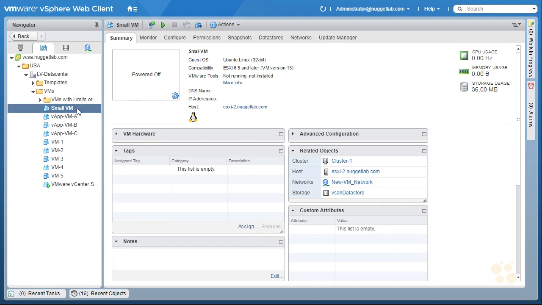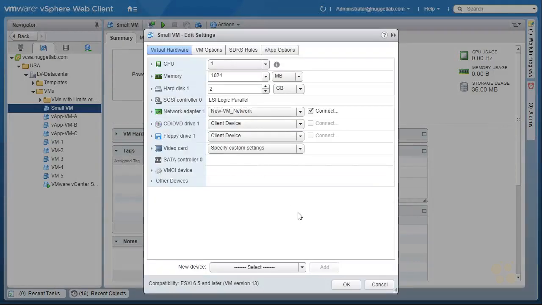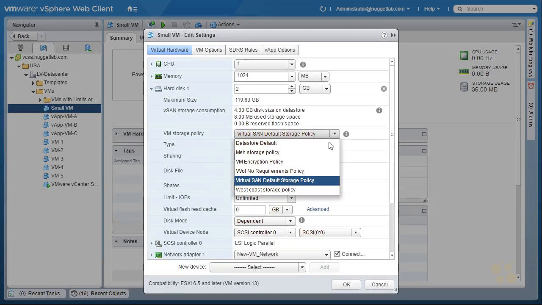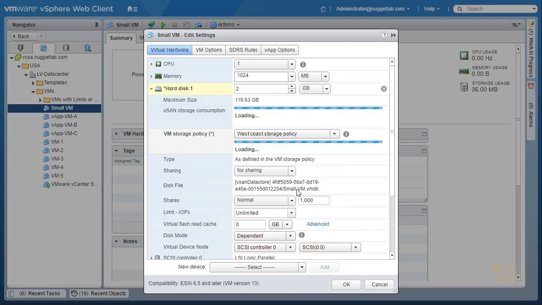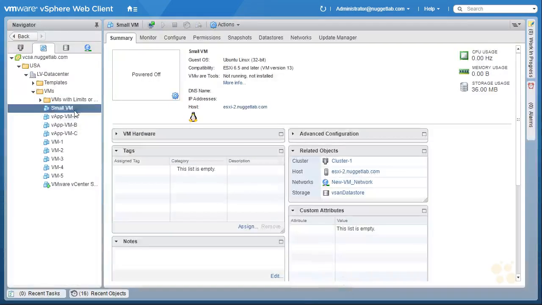So if we right-clicked on the small VM and from the menu clicked on Edit Settings, here's where we could go ahead and change the storage policy for this VM. So if we expand the hard disk one, and then for the VM storage policy, we use the drop-down arrow. Let's go ahead and specify the West Coast storage policy. And with that change, we'll go ahead and click on OK. So the reality is that this small VM is still using the vSAN data store.